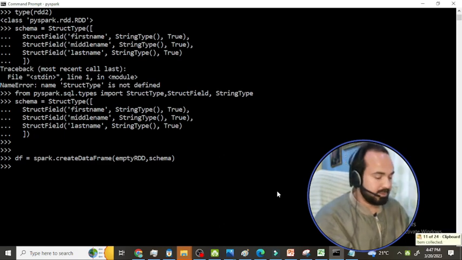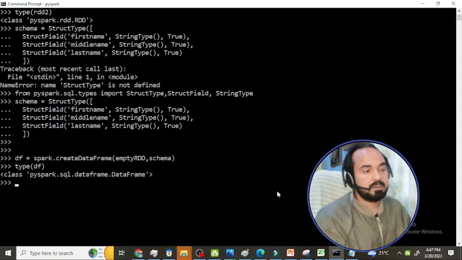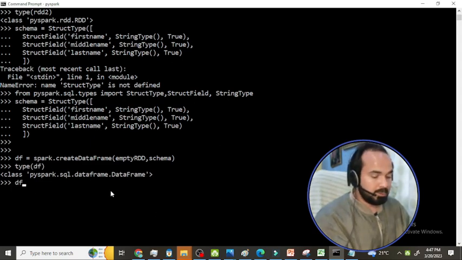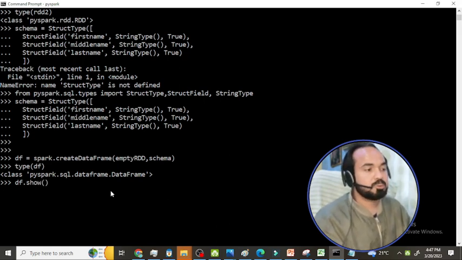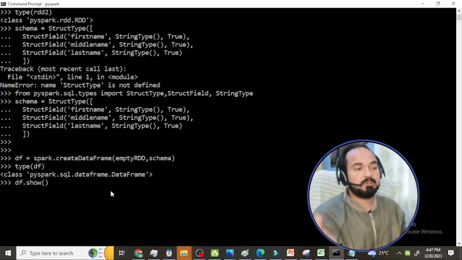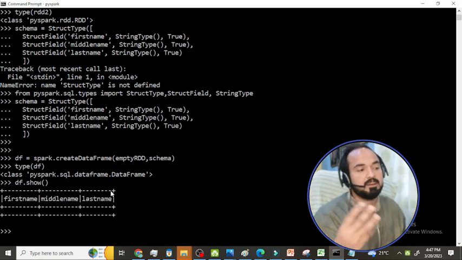Meanwhile, yeah, it's created. Using type is a best practice, always try to check the type. It will show you it is a data frame. Now we know there is one action command we call show. With the help of show, it will show you a tabular kind of thing. There are three fields inside it and the rest are empty.